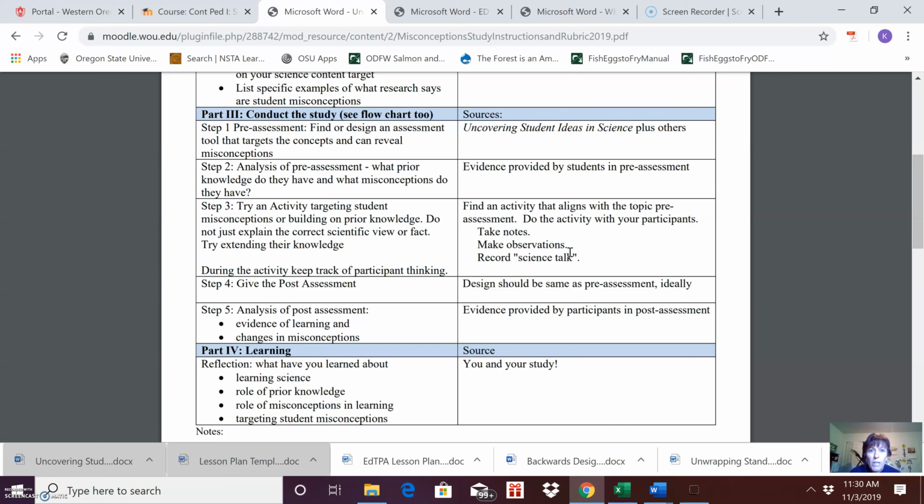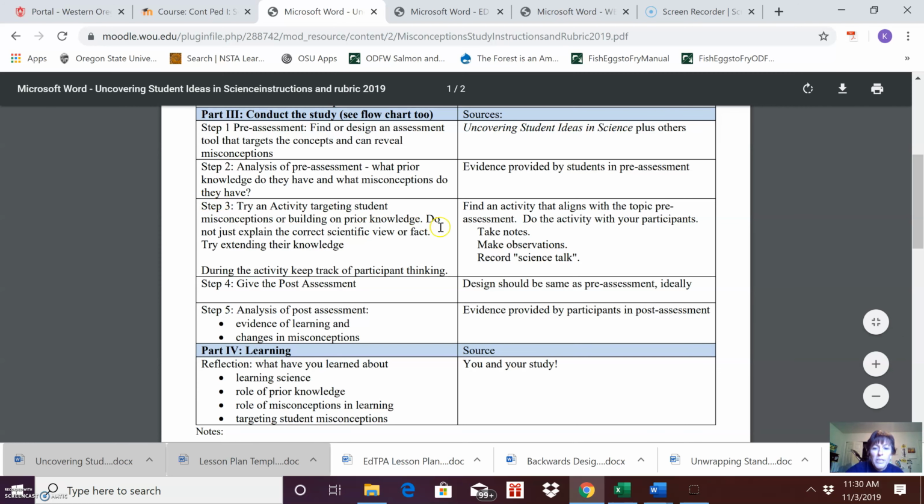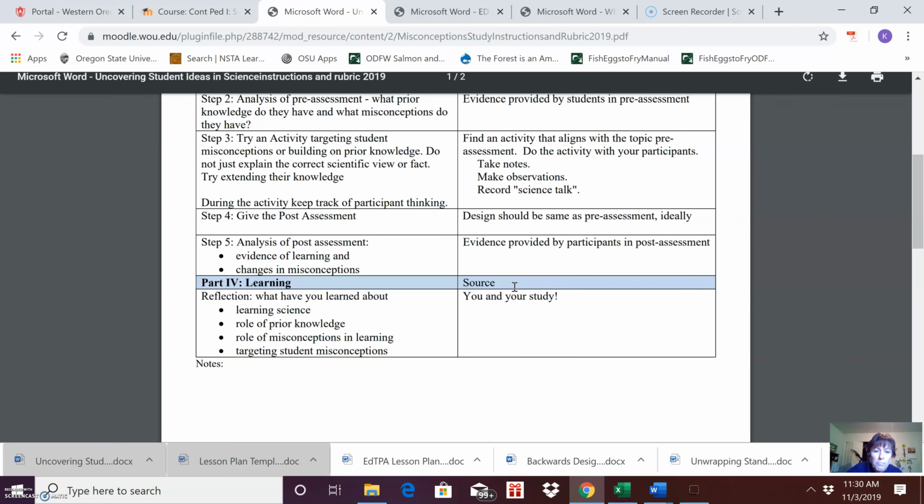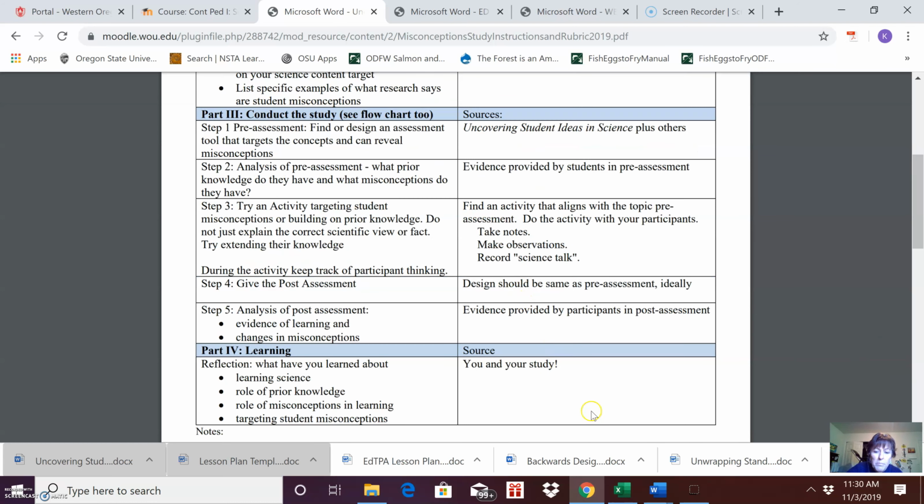You need to actually select or create one and have that to submit by next Saturday. And then on that pre-assessment, you need to identify who the participants will be for your study. Again, you need 3 participants. They can be family, friends, students, and that part of it will be submitted for this week.